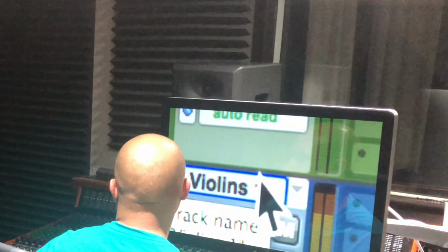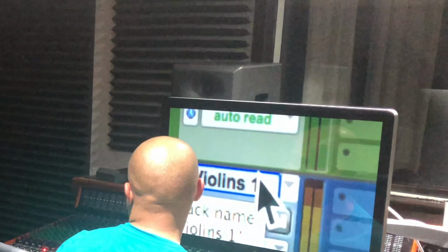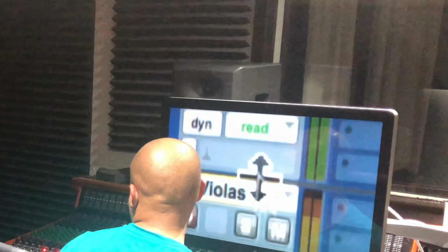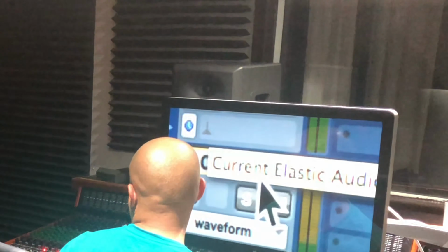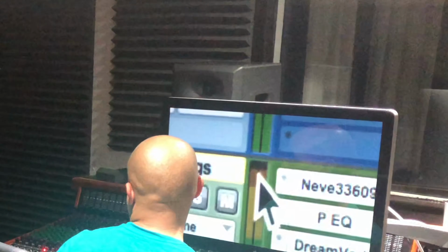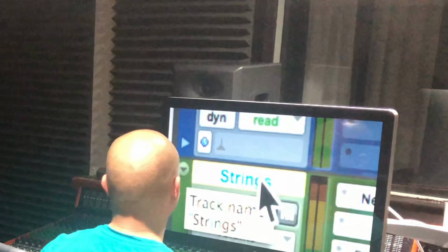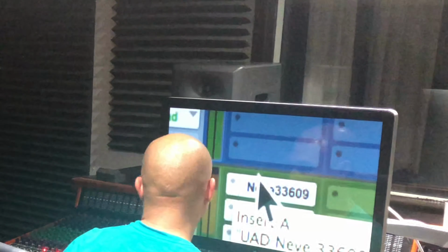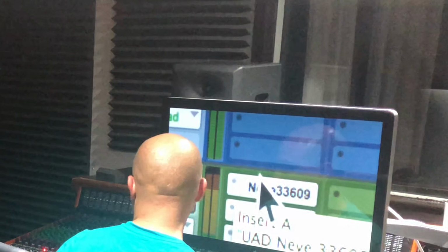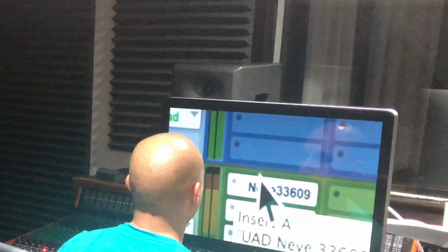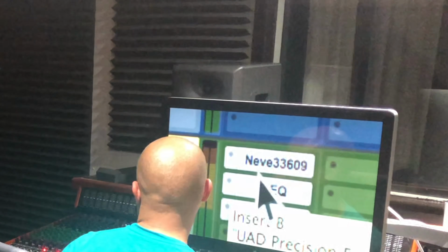This is the violin sections here: violin 1, violin 2, violas, cellos, and then I have another aux that I send all those violins to. I have the Neve here again, and that's to glue the violins together so they can sound good.